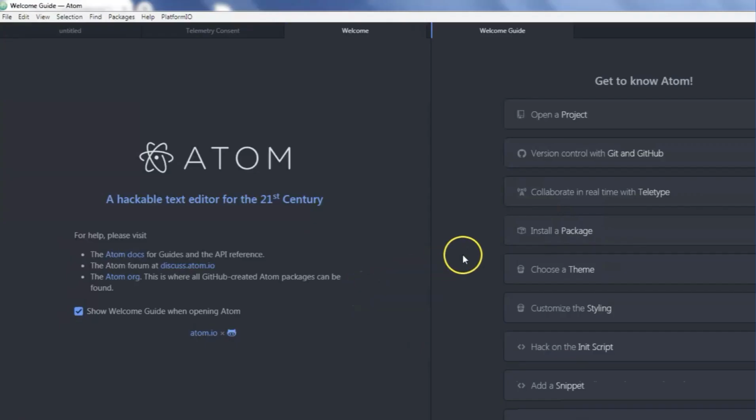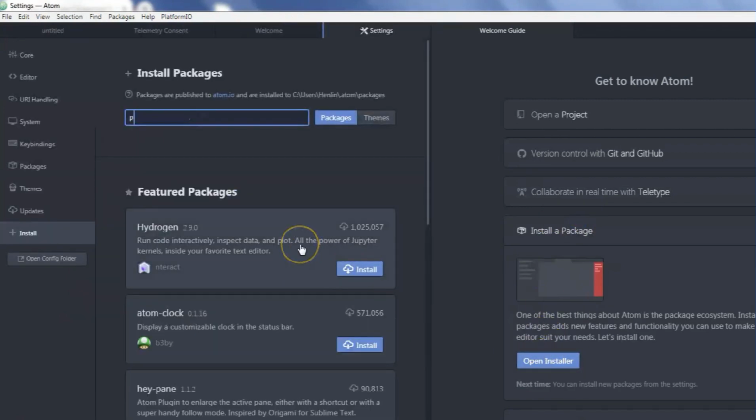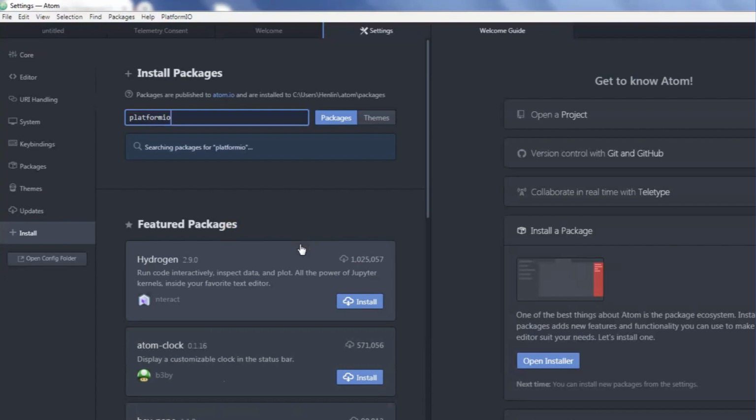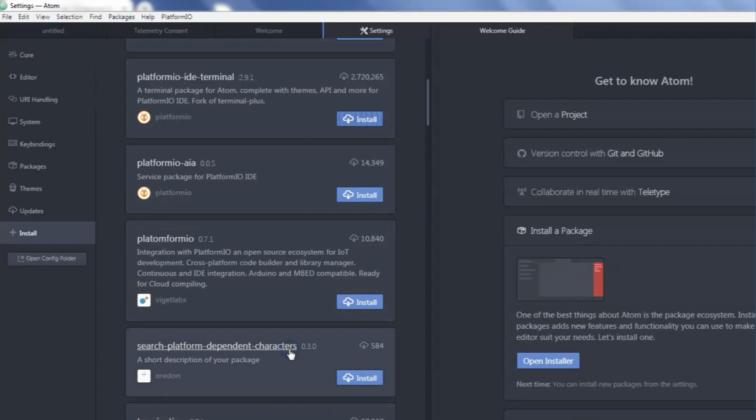Once inside the Atom text editor, you want to go ahead and install a package. And from here, we want to search for Platformio, and specifically the Platformio IDE terminal. From here, you want to click install. And once it installs, you want to immediately go to settings.